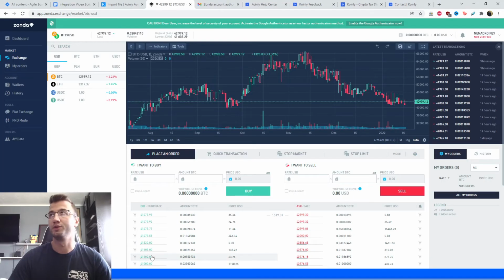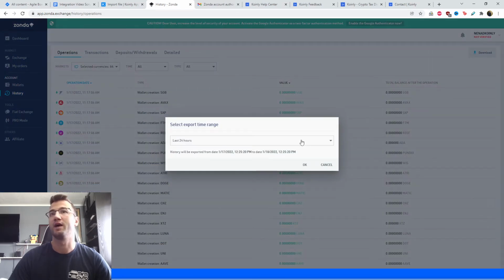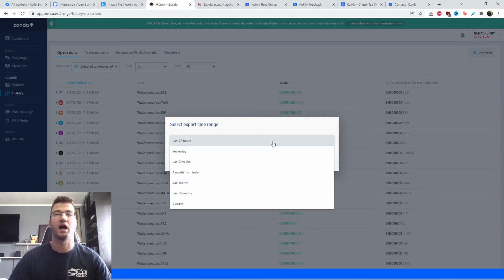Alright, so heading over to their website, on the left side this time under account, we have a button that says history. And then from here, we're going to click download, and we want a CSV file from that drop-down menu. And this time frame will depend entirely on what your needs are.